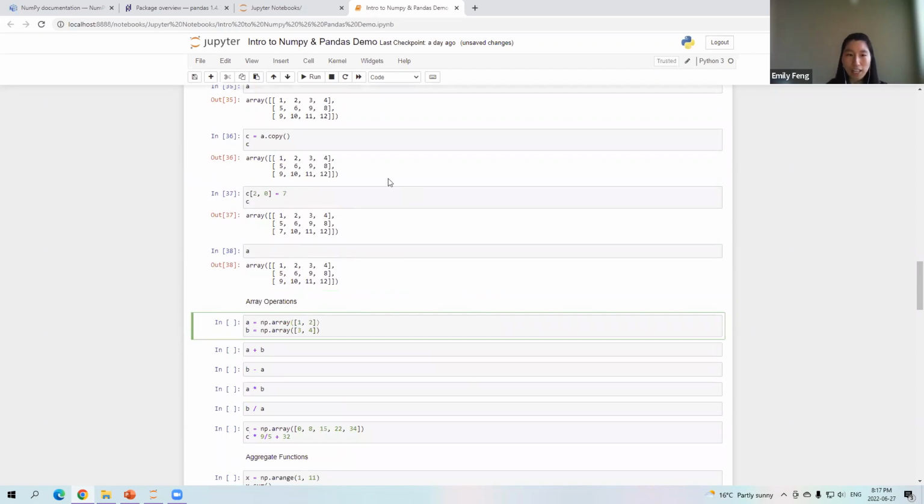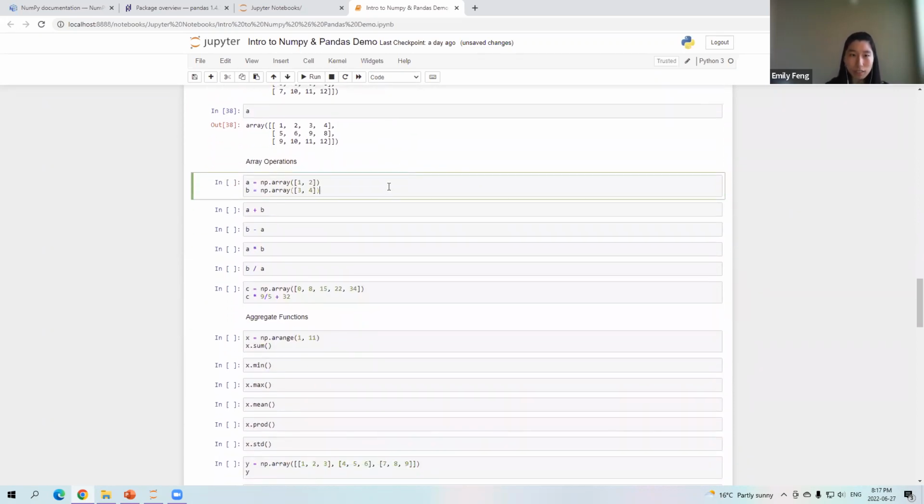All right, now let's talk about array operations. So you can actually do arithmetic on arrays, just like you would do with matrices. So here I have, again, these two very simple arrays defined, A and B. And the syntax is very simple. A plus B, you can do addition, subtraction, multiplication, division, and these will do element-wise operations.